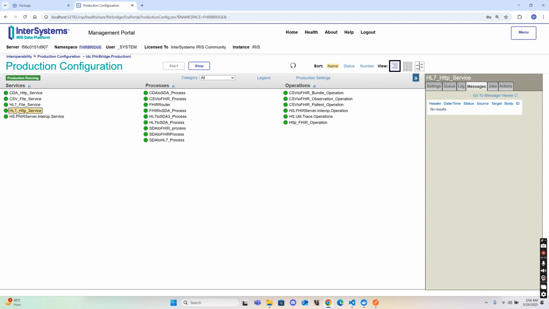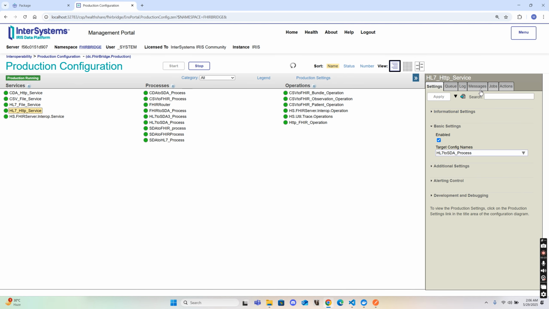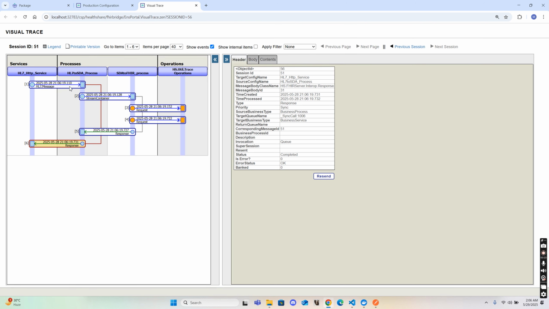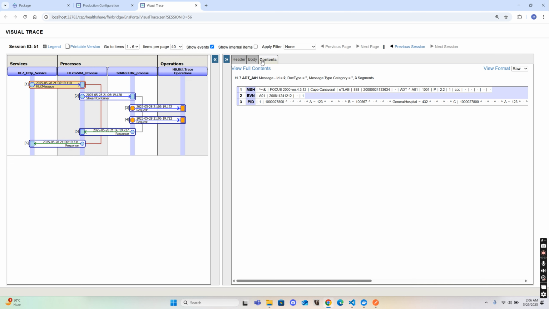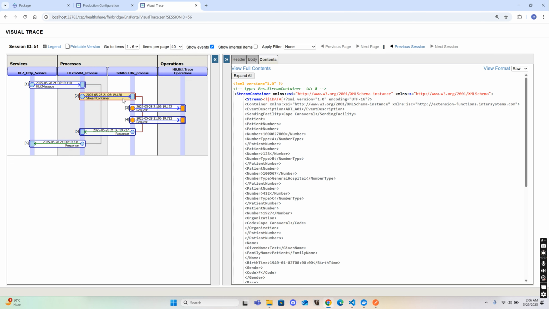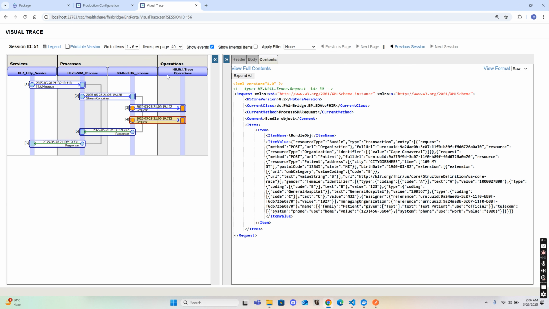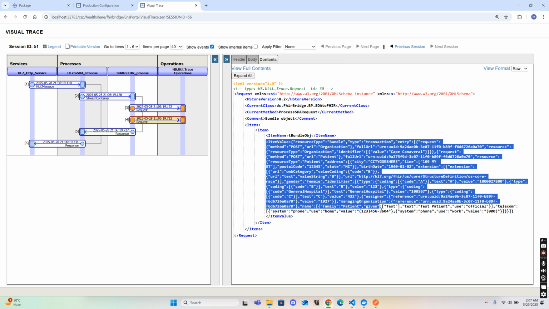If you look at our service here, let me refresh the HL7 service. Here we are getting the HL7, converting it into SDA by using this process, and then we are converting this back to FHIR. So this is basically our FHIR resource.